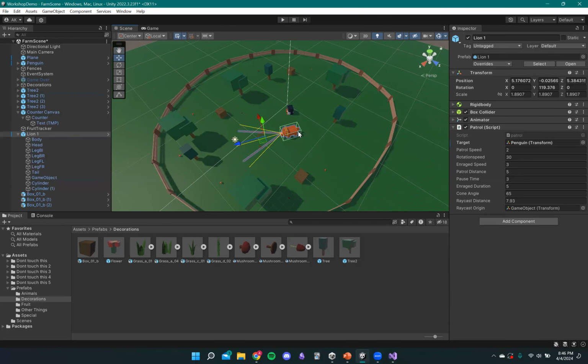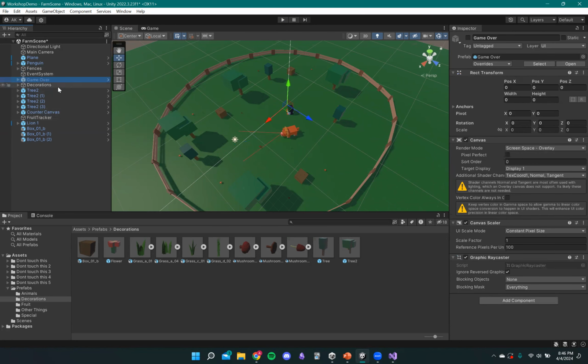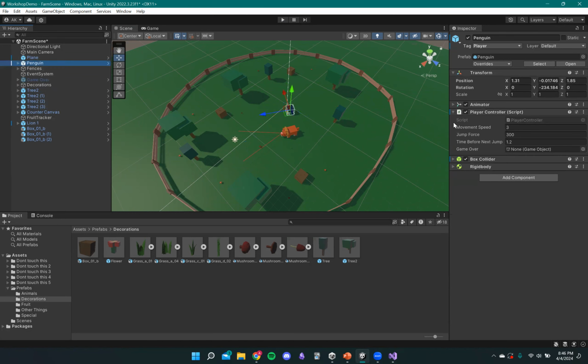So yeah, I think there needs to be one more thing. Somewhere in here, there is a game over scene. And I think that's already attached to, okay, it's not. So go find your main character and the object, it should be kind of grayed out, called game over. Drag that into the section of the player script that says game over. And we have a working game.